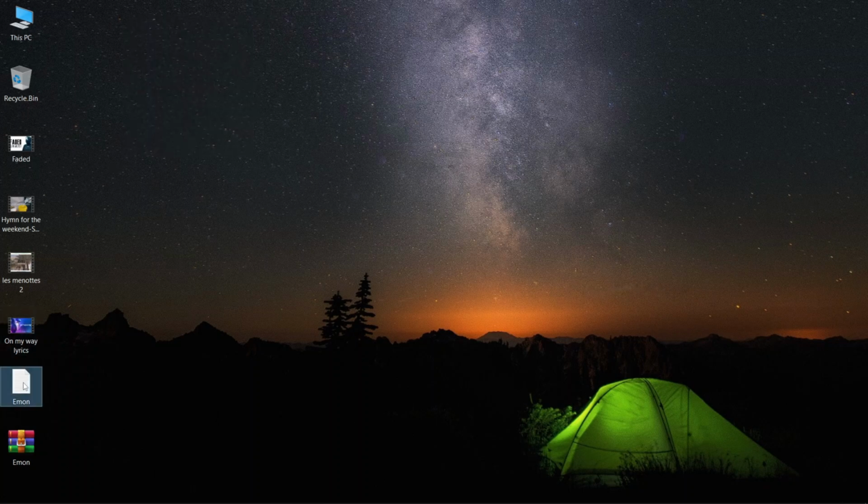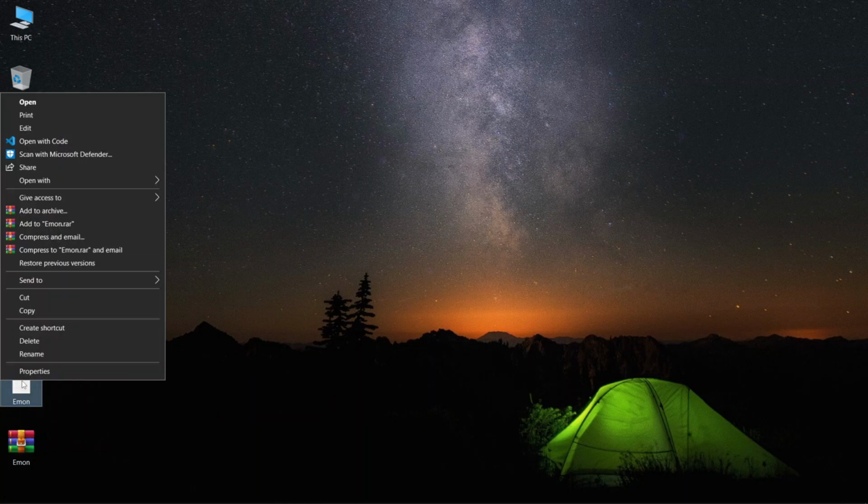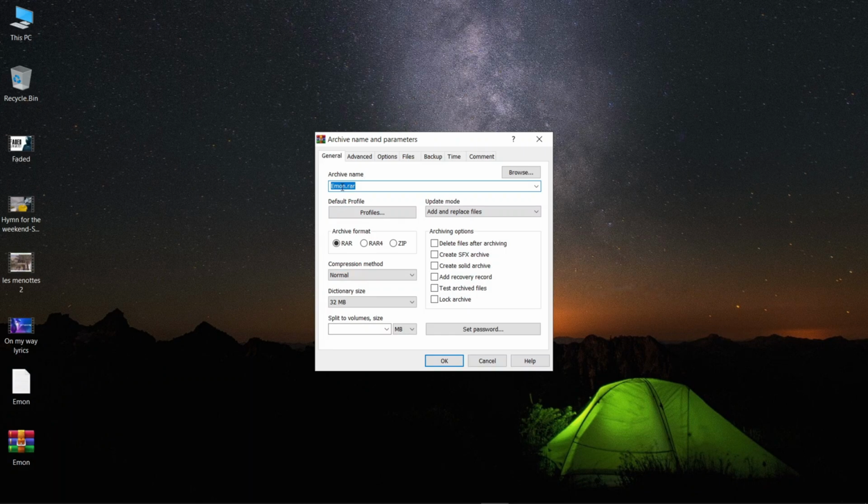After selecting that file, right click on it again, and from there click on add to archive, and a pop-up will come. From here you can change the name if you want, and if you want to change the format option, you can do that from here also. If you want a zip file, then click on zip, and if you want a RAR file, then click on RAR. And if you want to encrypt your files, then just click on set password.